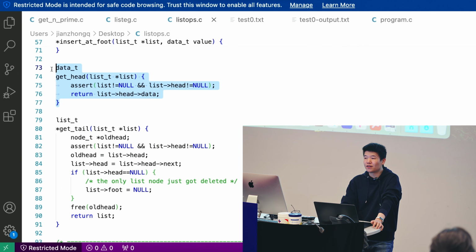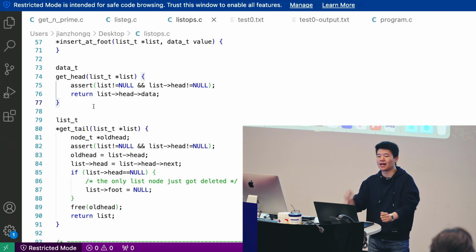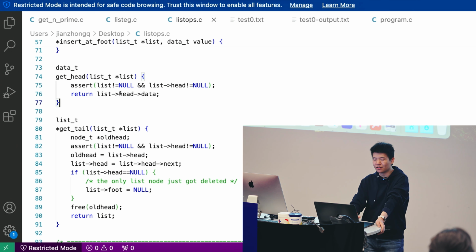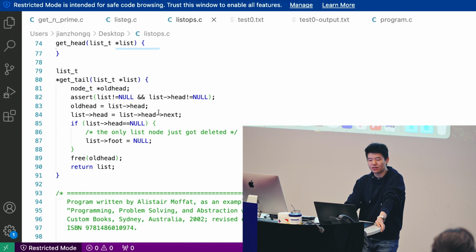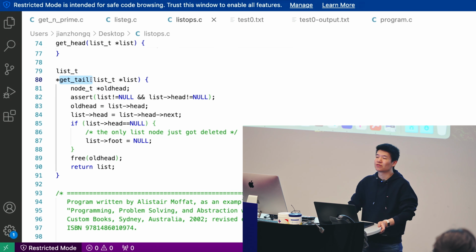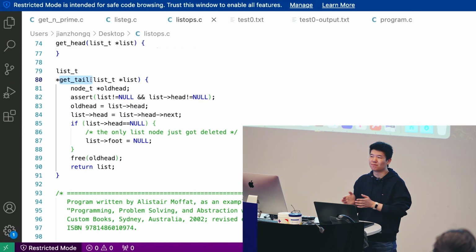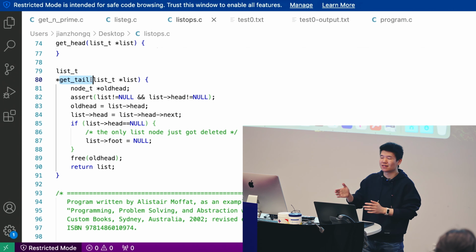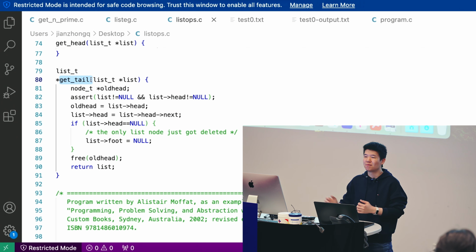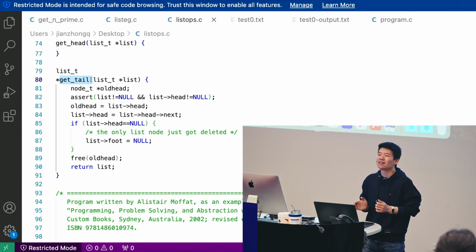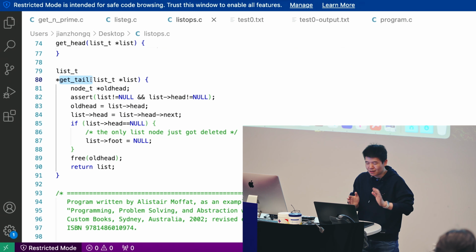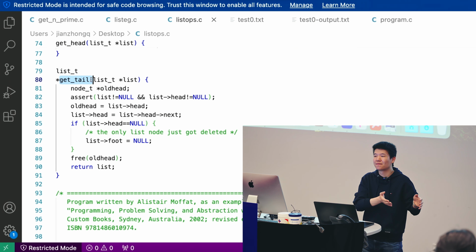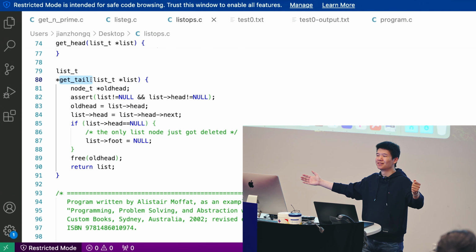There's also another function called getHead. This is just to get the head node, the data at the head node specifically. And there's also getTail. Importantly, getTail is a bit different from getHead. If you have a function called getFoot, typically that will give you the foot pointer. But getTail is to get the linked list except for the head node. So a linked list has a head node. The rest of it is the tail.